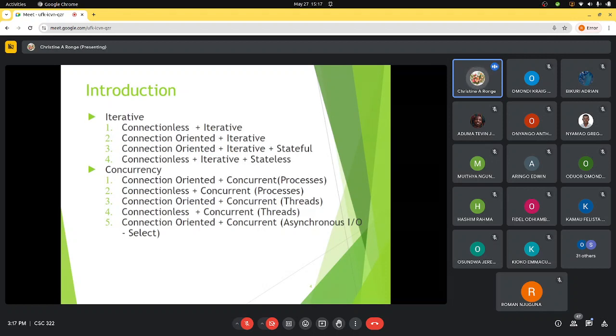I'll talk a little bit more about iterative and concurrent. And then there's the issue of how you implement the concurrent server. You can implement a concurrent server using processes, using threads, or using what we call asynchronous I/O. Those ones I will touch on later on. I think we have one more class on Friday. Maybe I'll touch on it and conclude from there.